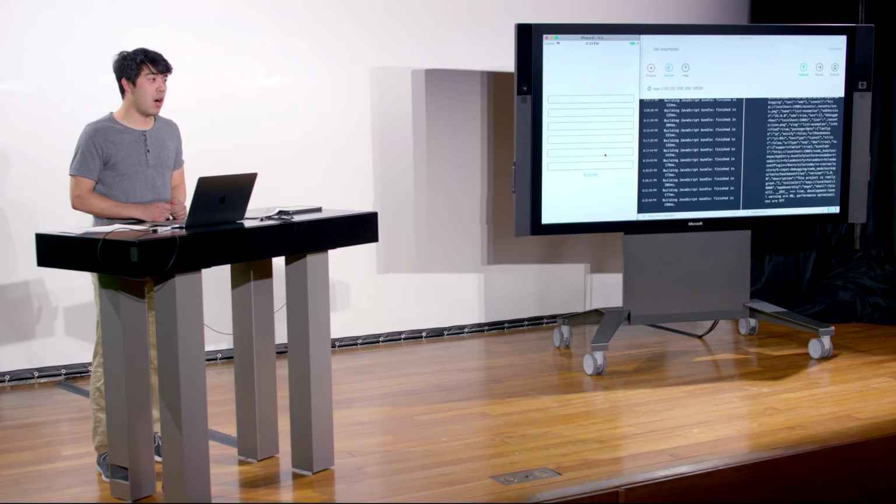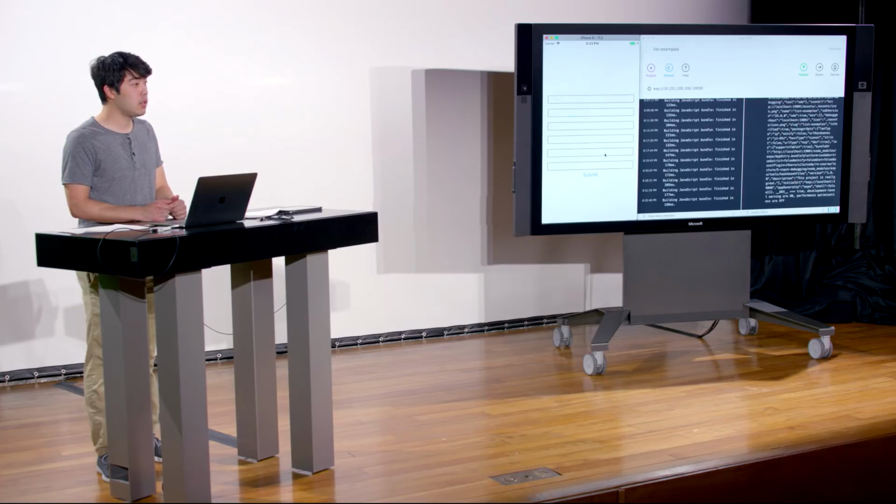So any questions on user input at all? Cool, let's go ahead and take a short break, and then after the break, we'll go ahead and look at some debugging techniques.